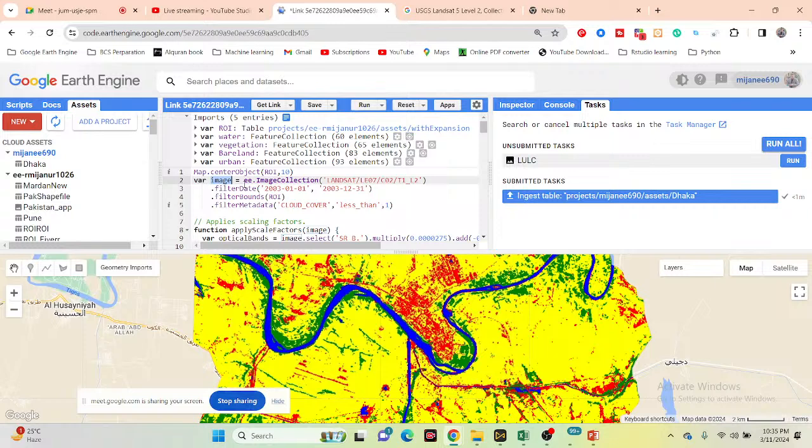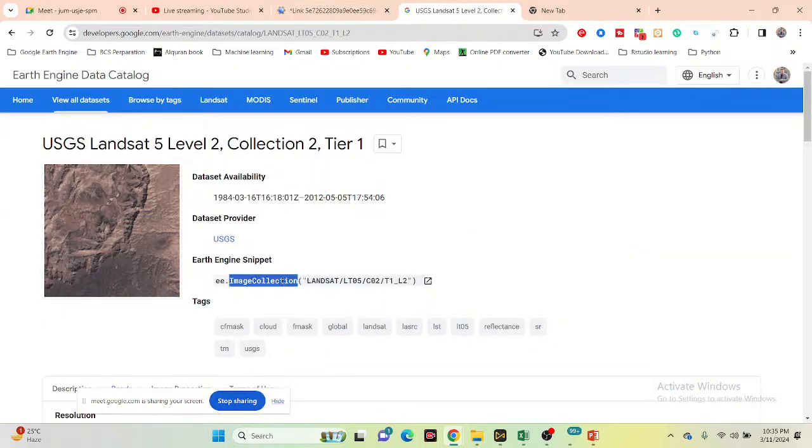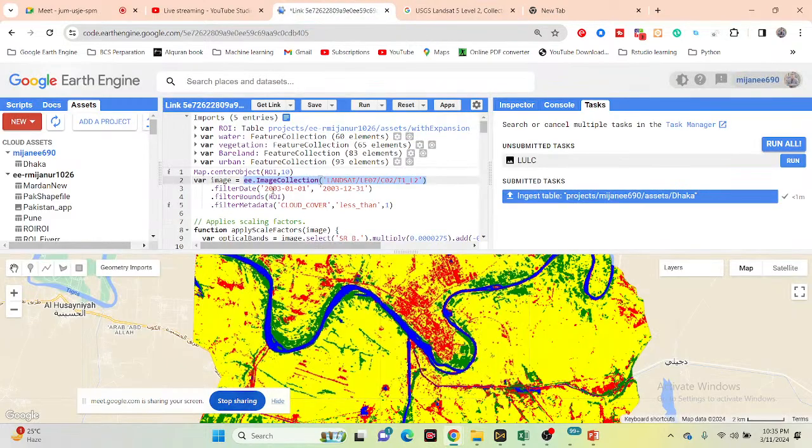So what can I do? This is my image snippet ID, basically my ID name. This image is for all time periods, but I need only the year 2003. So I simply use the filterDate function and put my time period. Then I simply put the filter bounds, my study area which is ROI. Further I choose only those images with less than 1% cloud cover. So this is my image.